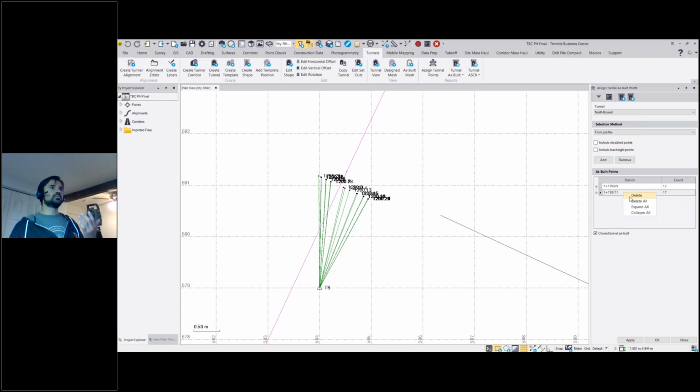We're assigning the as-built points to the design, so when we do the report, it has only those specific points associated to the overbreak and underbreak. But why that's cool is under the selection method, there's a few different ways of doing that.